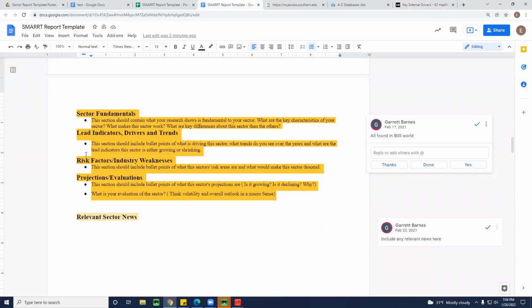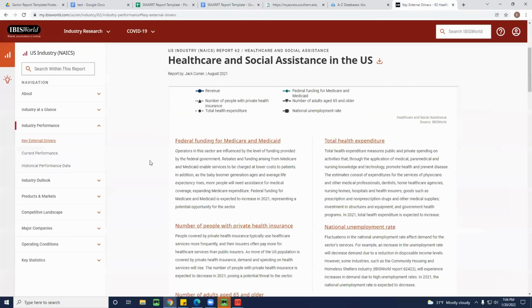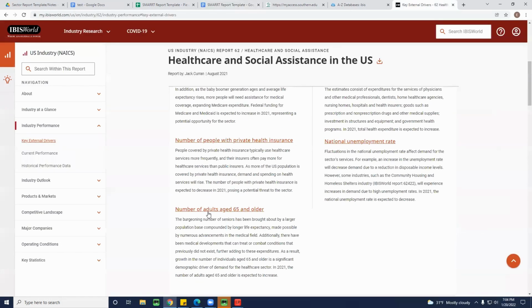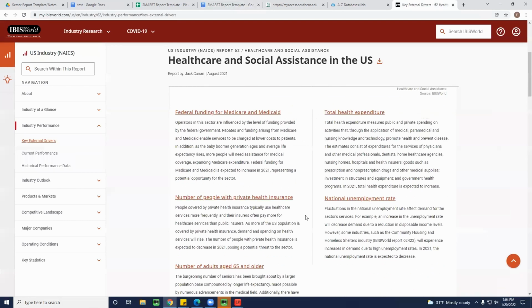Now, the interesting thing with the drivers that you guys should keep in mind is we don't just want to know what the drivers are, we want to know what the drivers are currently doing. So it's one thing to be like, oh yeah, we know what's driving the industry, but we also want to know what that thing that's driving the industry is doing right now. So for the healthcare sector, we want to know the number of adults that are age 65 and higher. Is that growing? Is it getting smaller? Just stuff to let us have a better insight into the inner workings of it.